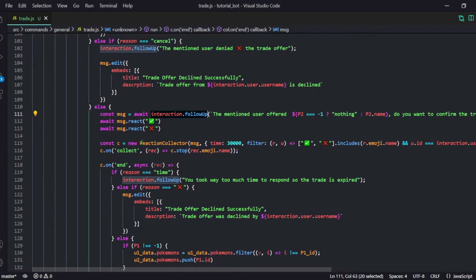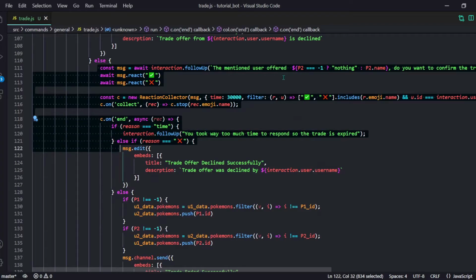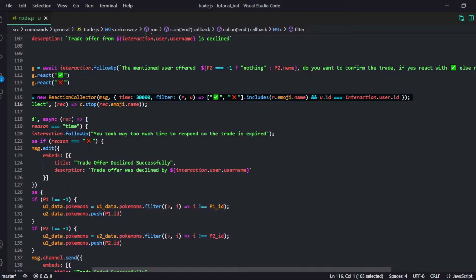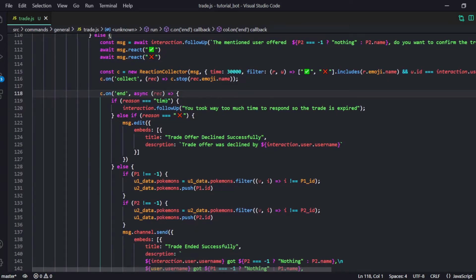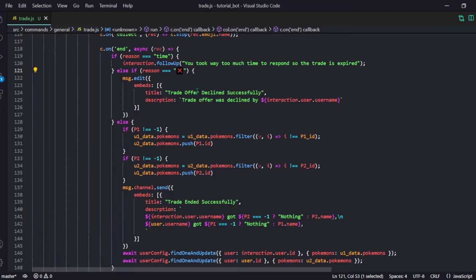And then a reaction collector once more. To be honest, I should use functions, but I'm stupid, so I'm doing this. I literally rewrote the same thing, but it has a different filter this time. Like u.id is equal to interaction.user.id, and then comes the reason. If the reason is time, then you took way too much time to respond, and if the reason is cross, the trade offer is declined successfully. And the trade offer was declined by this guy, and stuff.